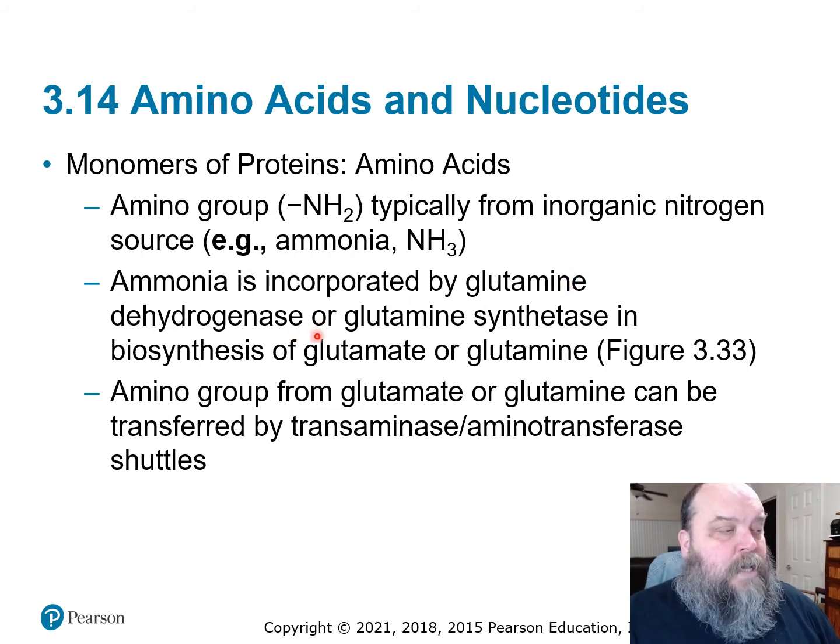Glutamate dehydrogenase or glutamine synthetase will take ammonia and then start the formation of glutamate or glutamine. We do not have this ability. Glutamate dehydrogenase, glutamine synthetase, we don't have this. This is going to be plant. This is why some of these we have to eat, the essential amino acids.